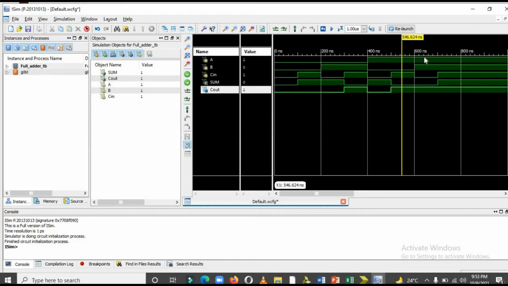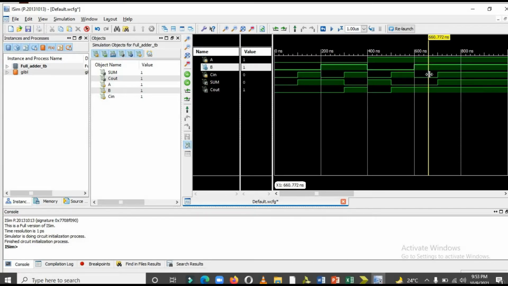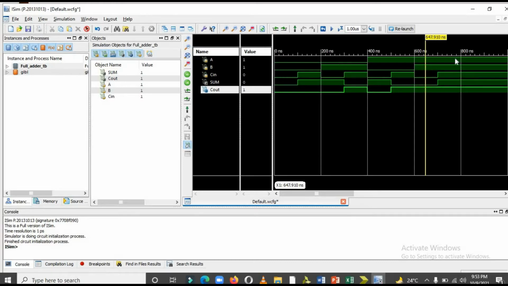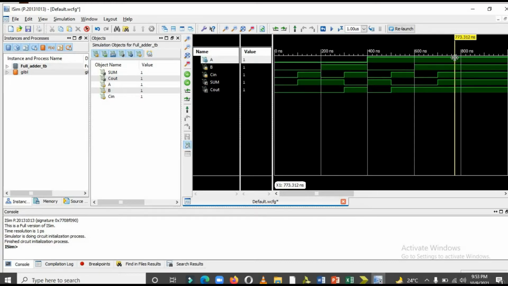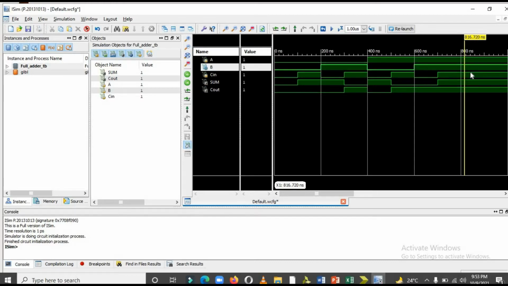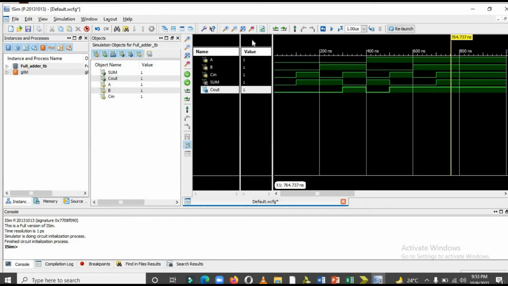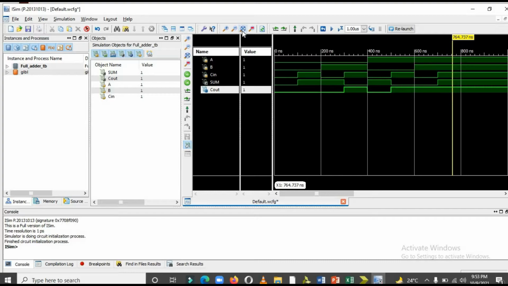And when we have 1 1 0, our sum is 0, our carry is 1. And when all our inputs are high, 1 1 1, our sum is 1 and our carry out is also 1. So our logic is verified, and now we are able to implement this logic on the hardware implementation board.